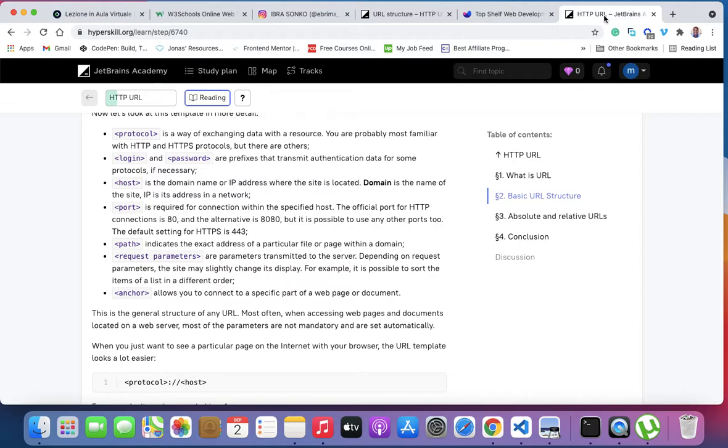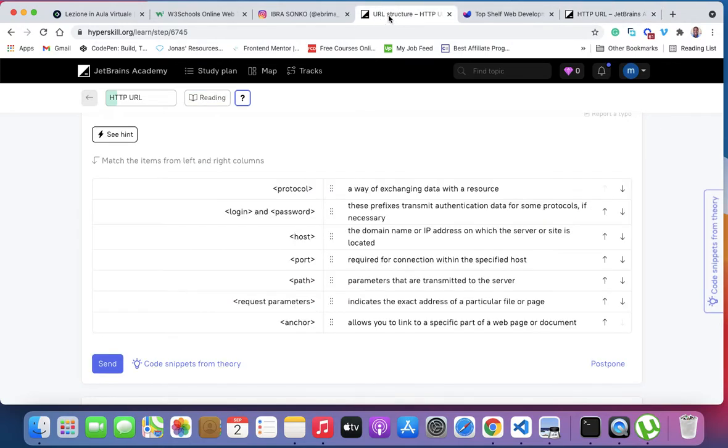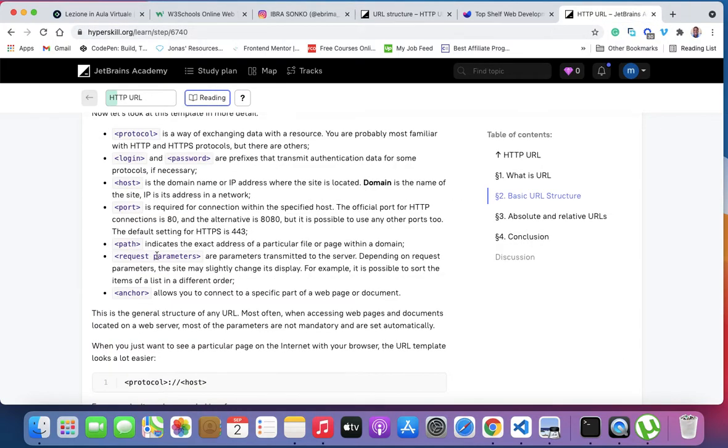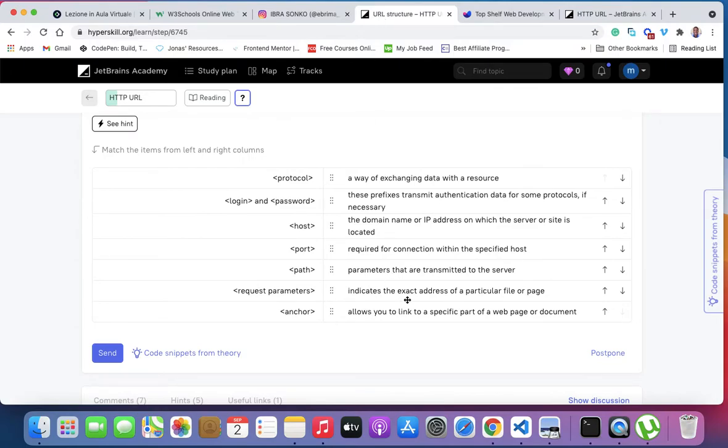So did we do ports? Now we go to port. It's required for connection within the specified host. That is port. Okay, we assume that one is nice. Path indicates the exact address of a particular file or page within the domain. That's path.